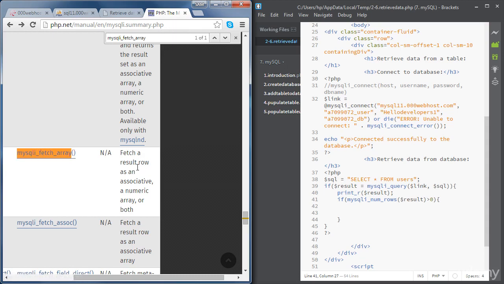And the array could be associative, numeric, or both. And then when we call it the second time, it's going to go to the second row, return an array, and so on until we have no more rows in the result set. And in that case, it is going to return null.